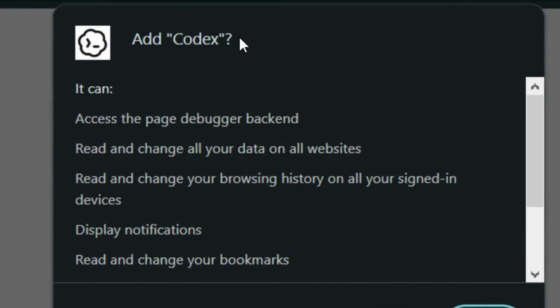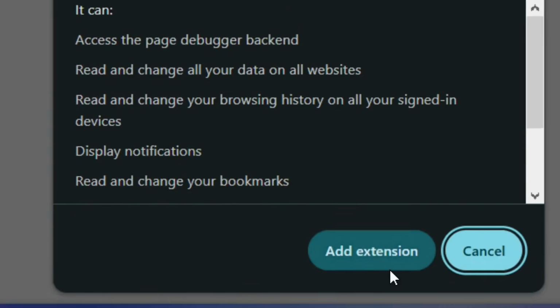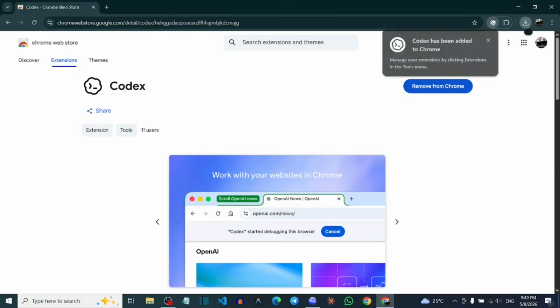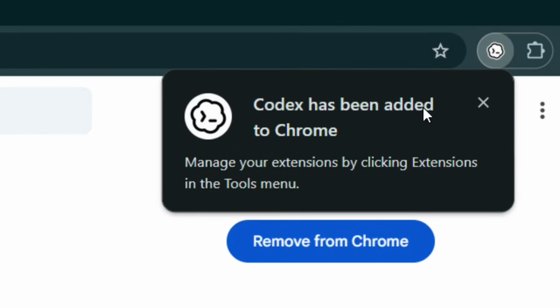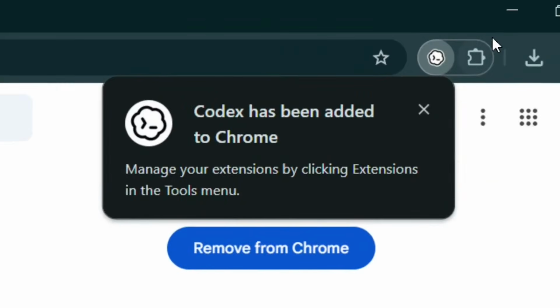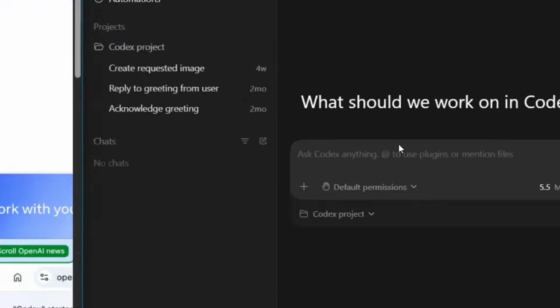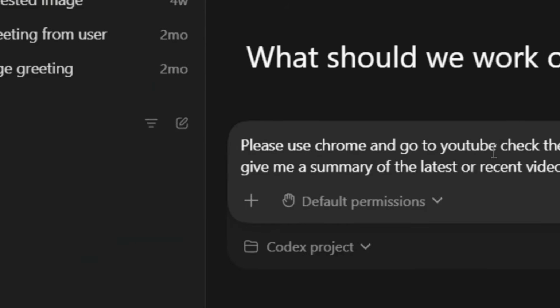After clicking on it, you have the option to install it by clicking on add extension. So it will be installed and then added to your Chrome just like this. You can always manage it by clicking on the extension just like this. After that, simply come back to the Codex app and ask it to do something.